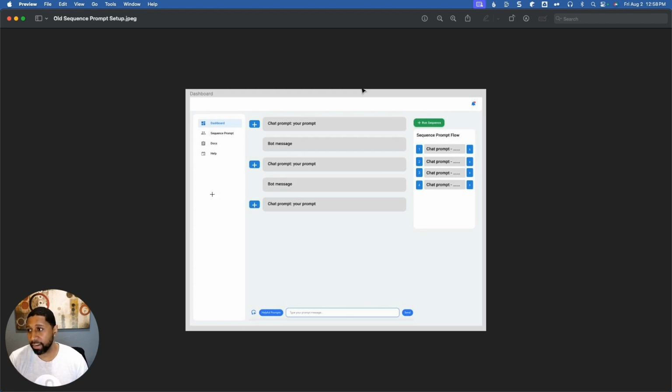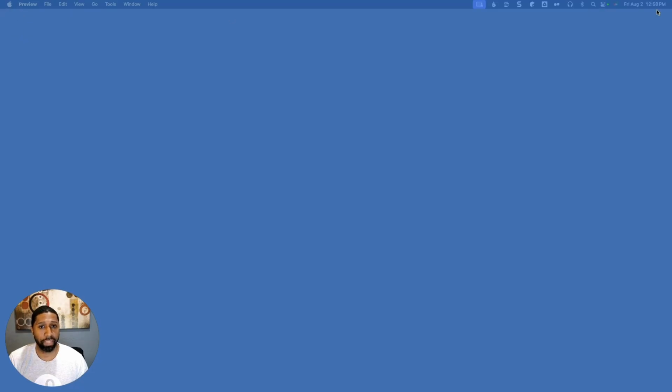So if you look here, this is the basic overall design. It was a static design. You just hit the plus sign, add whatever you want as a prompt, hit the plus sign, add whatever you want as a prompt. So this is the initial version that we had. Now I'm going to show you what we eventually evolved into.